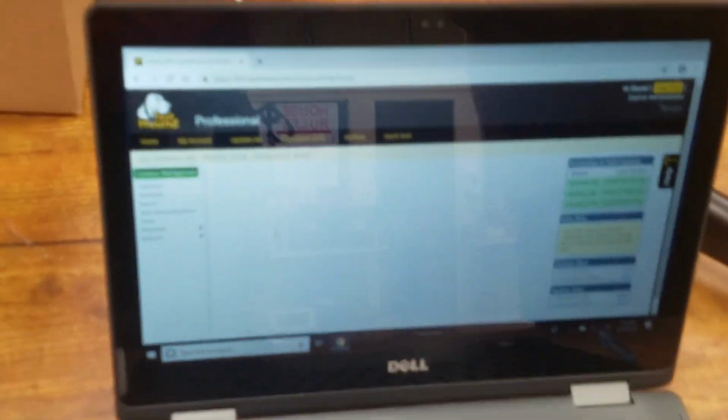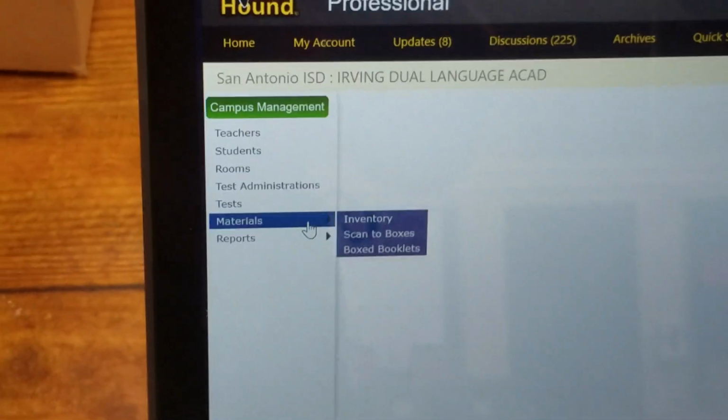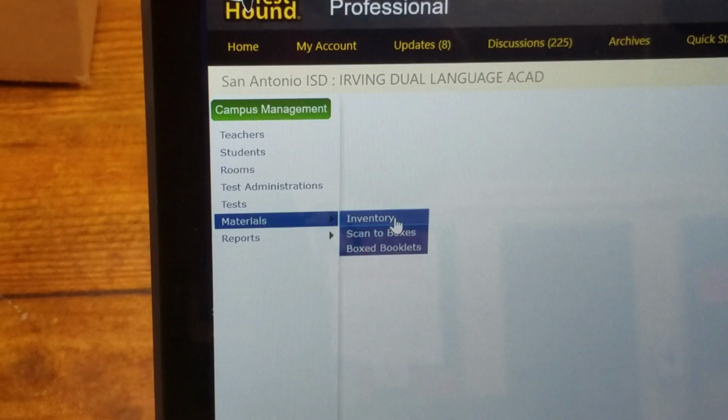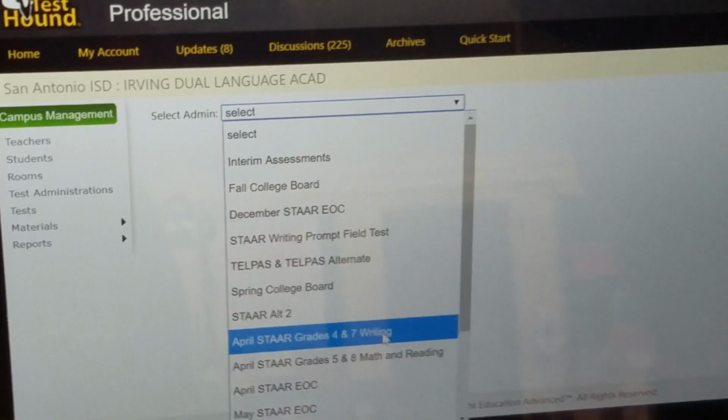Now we're going to show you what it looks like in Test Hound. So first you're going to go into your campus management screen and select Materials, Inventory. Select the appropriate administration. In this case it's going to be 4/7 writing.